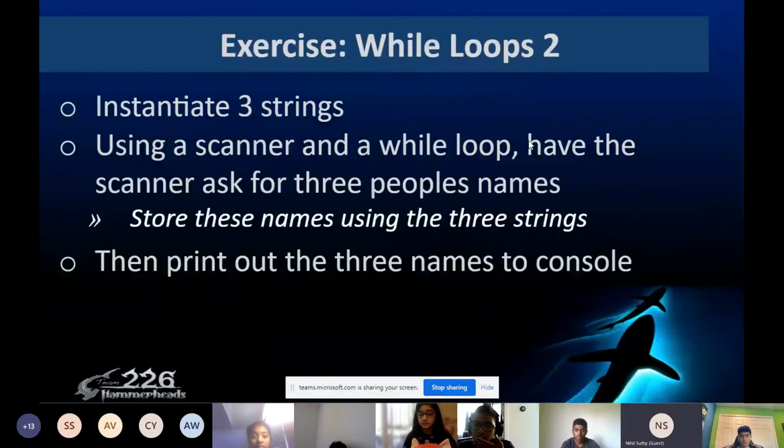Okay, so you have a second while loop exercise. The first thing you're going to do is instantiate 3 strings. And then you learned about scanners yesterday, so you're going to use your knowledge on scanners. And you're going to create a while loop. Each time, you're going to have the scanner ask for 3 people's names, and store these names using 3 different strings. Then when you're done asking and storing the names, you want to print out the 3 names to the console. And we'll give you a few minutes to complete that.